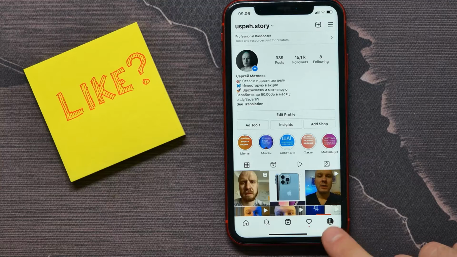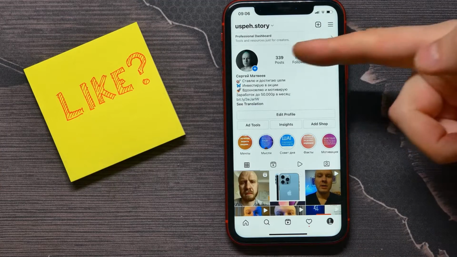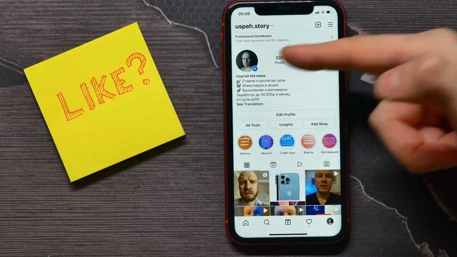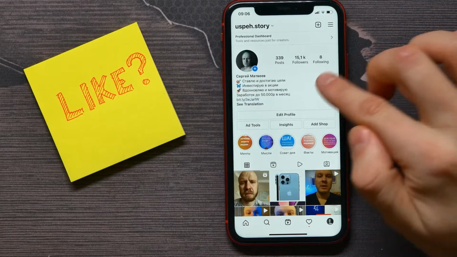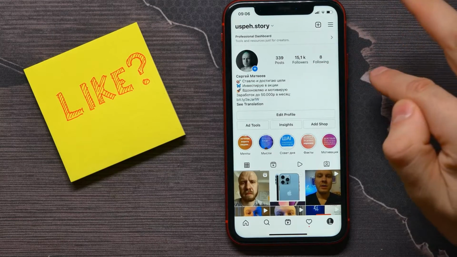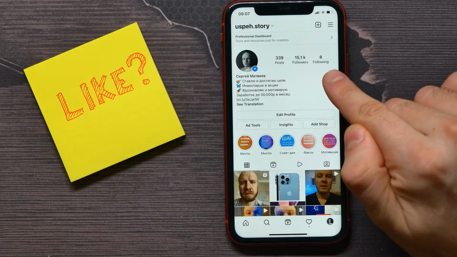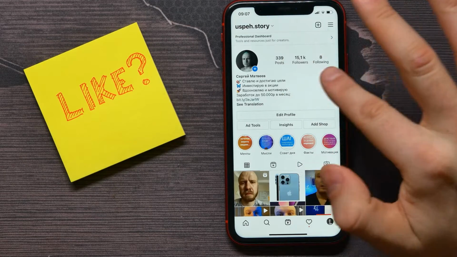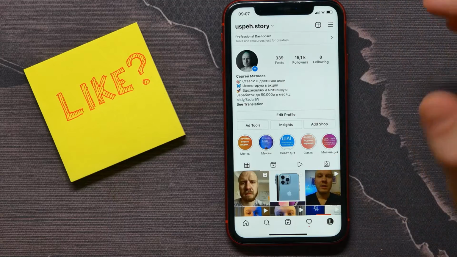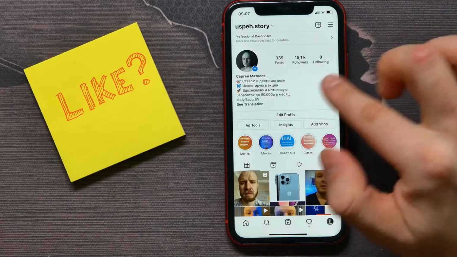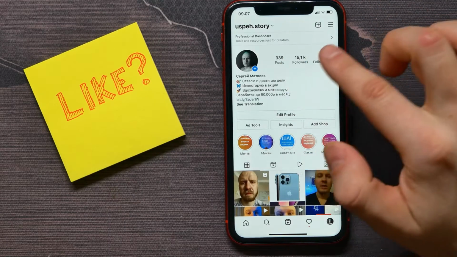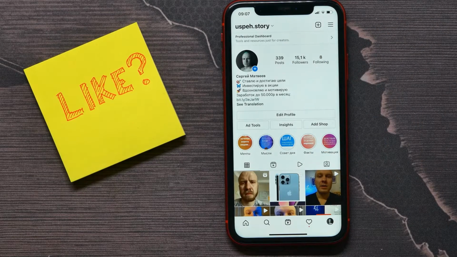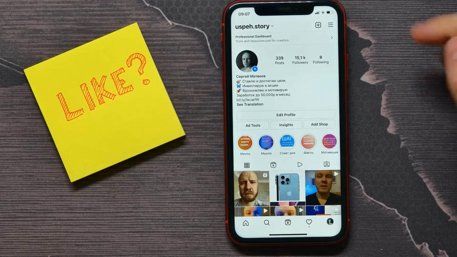Just tap here on the profile icon and there, near your photo, you see, and other people can see, your followers and the people who you are following. That's sometimes some kind of private information, so you may want to hide that information from strangers, from other people. You don't want them to see that information. So let me explain to you how to do that.